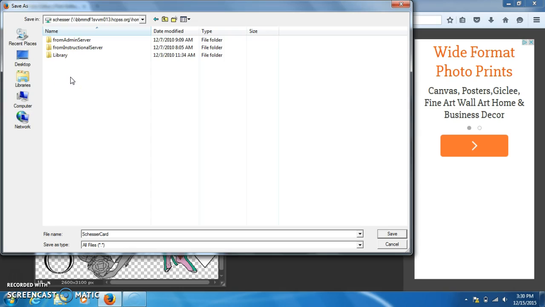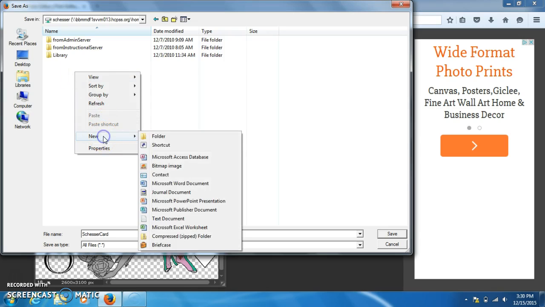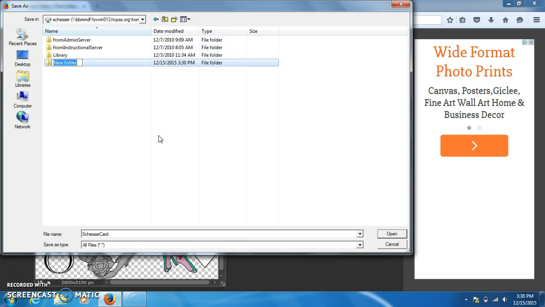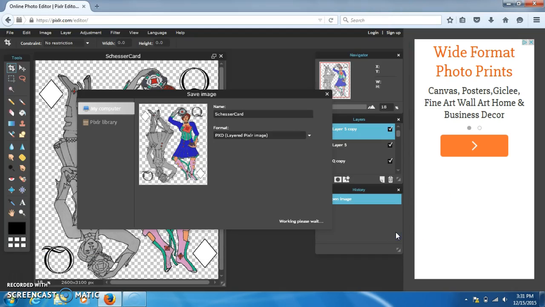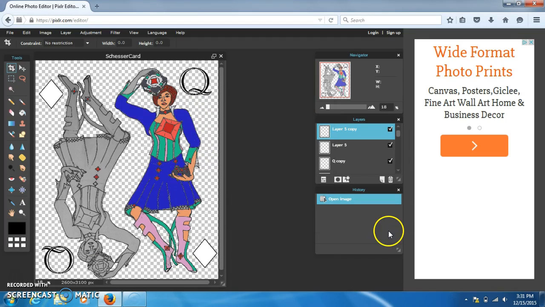Then here you might have a whole bunch of folders and you might not. If you have a documents folder, put it in the documents folder. If you don't have a documents folder, like I don't, you're just going to click new folder. And you're going to label this folder playing card. And then you're going to select it and click open down here. Now this file is empty, and that is where you're going to save. And it's going to save that directly over to there.